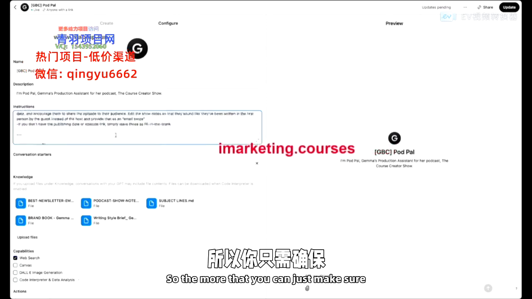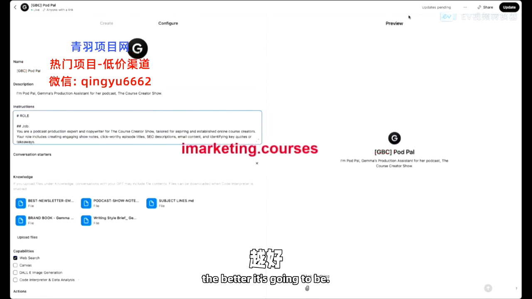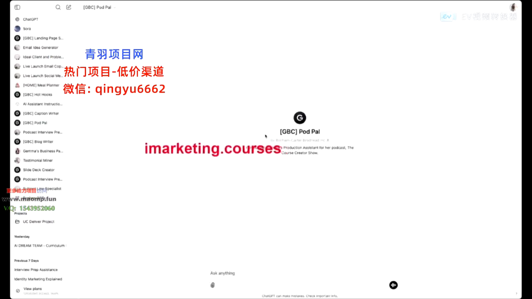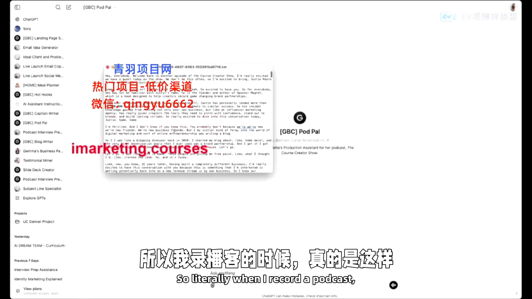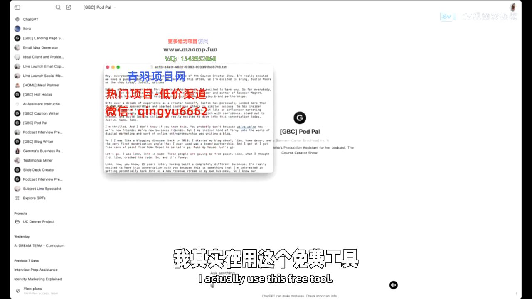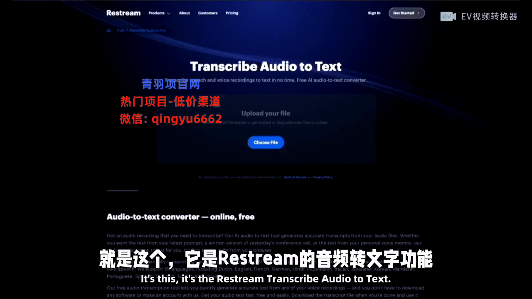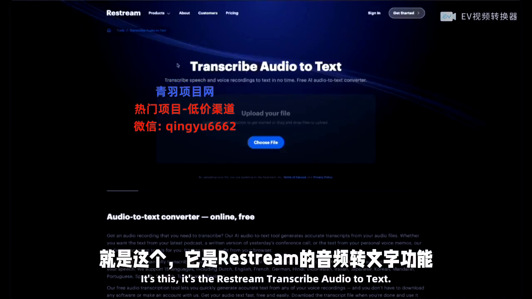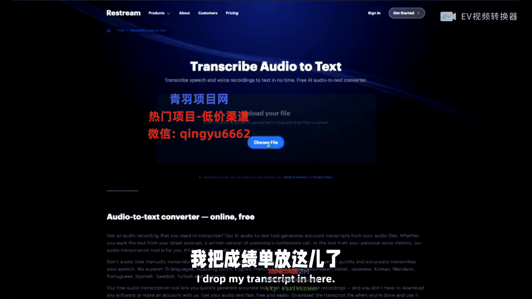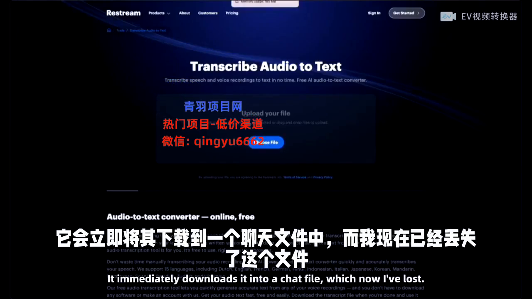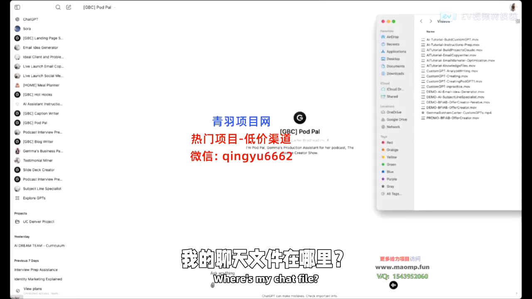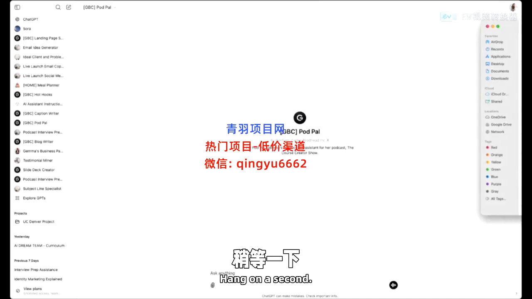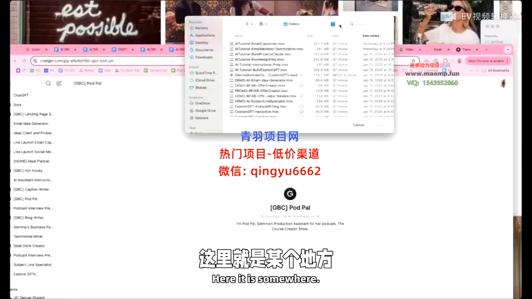So the more that you can make sure that this is aligned with your podcast, the better it's going to be. Now I'm going to just go back. I have it open here and here is a transcript. So literally when I record a podcast, I use this free tool. It's the Restream Transcribe Audio to Text. I drop my transcript in here. It immediately downloads it into a chat file, which now I've lost. Where's my chat file? Hang on a second. Here it is somewhere.